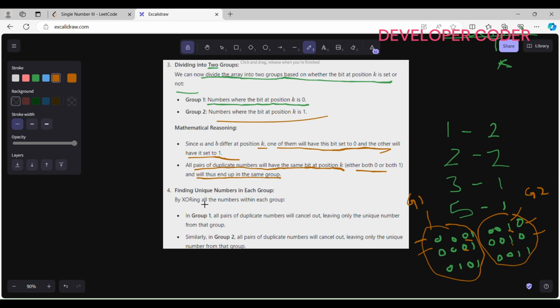Then after that we have to use the XORing property. By XORing all the numbers within each group, in group 1 all pairs of duplicate numbers will cancel out each other, leaving only the unique element. In group 2 as well, all pairs of duplicate numbers cancel out each other, leaving only the unique number from that group. So this is nothing but 5, this is nothing but 3, and 5 3 is my output.